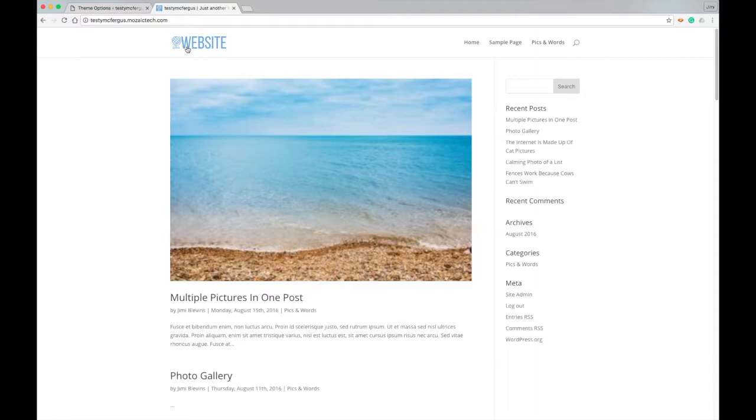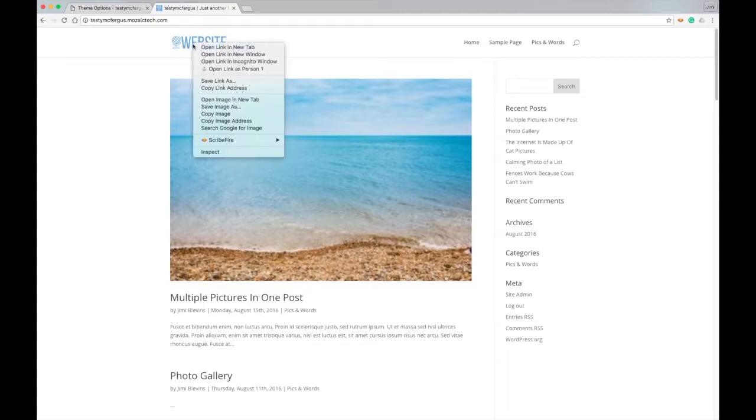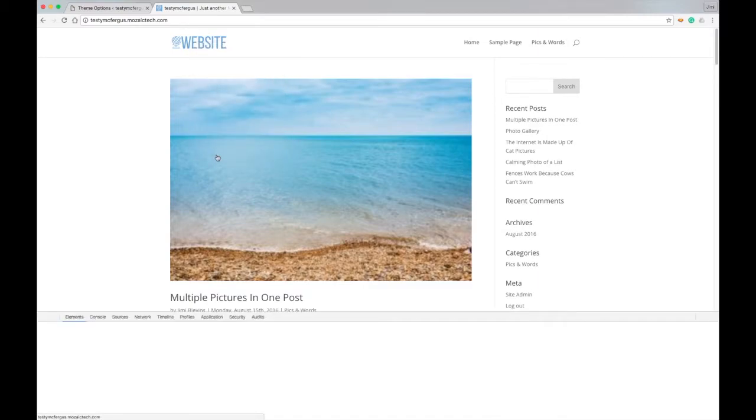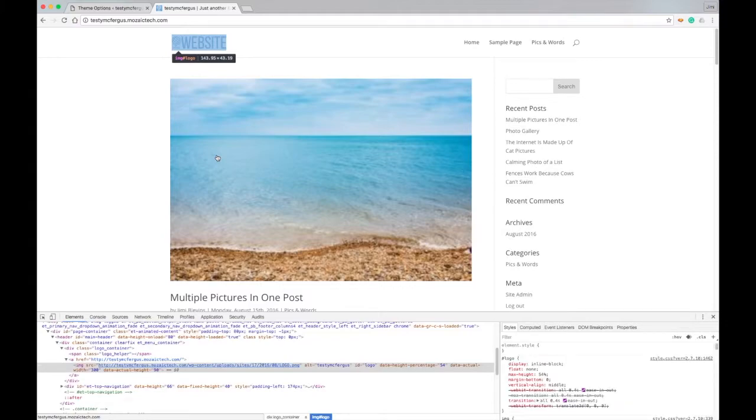I'm using the Chrome web browser, and one of the great features of Chrome is it allows me to go into and examine the code of the website. So if I right click on my logo and select inspect, this is going to pull up all the HTML and CSS for that element. You can see here if I mouse over the link to the file, it actually shows me that right now the file is 144 pixels by 43, but my original is 300 by 90. That's how big I want it to be.